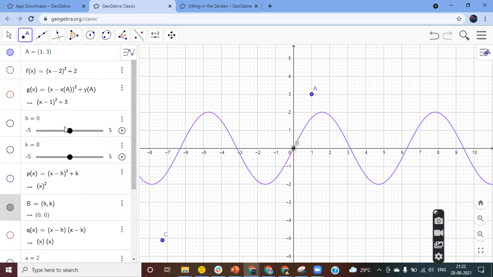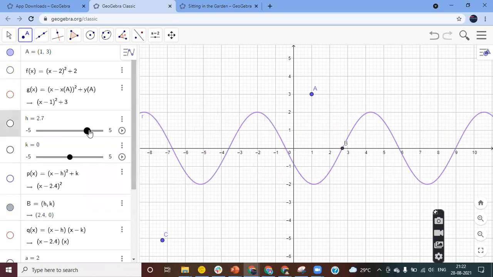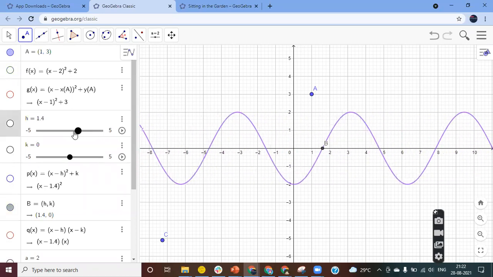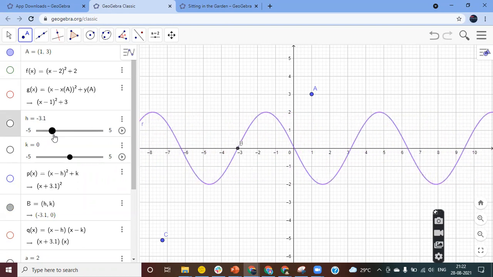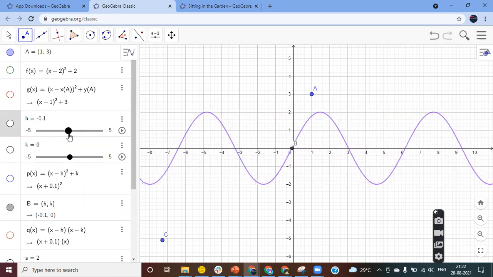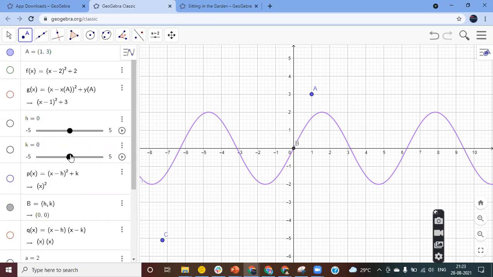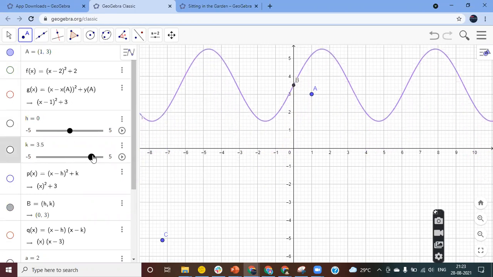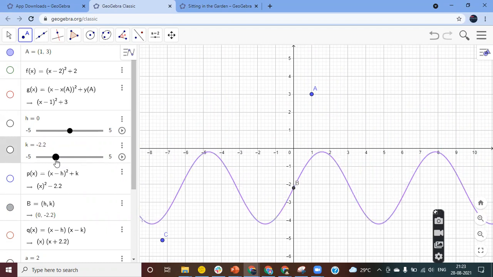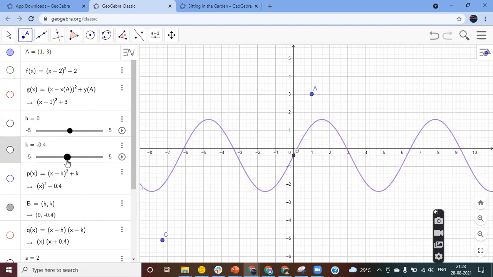So if I move any slider, let's move one. So look, it is moving on the right hand side. If I'm moving left, it's moving left, right? Let's keep it at 0. Okay, 0, done. Now we can move K. K is for vertical, so you can easily show the vertical things.